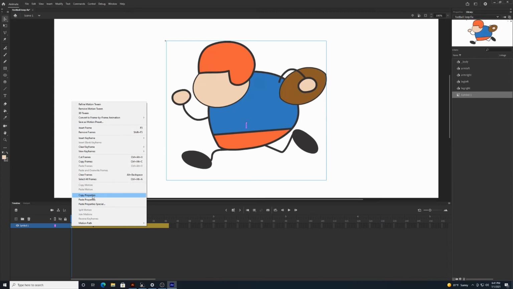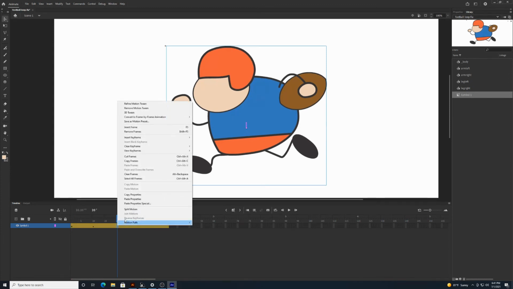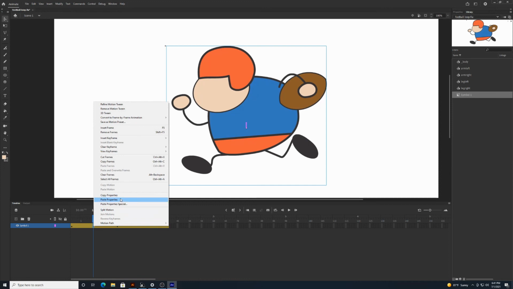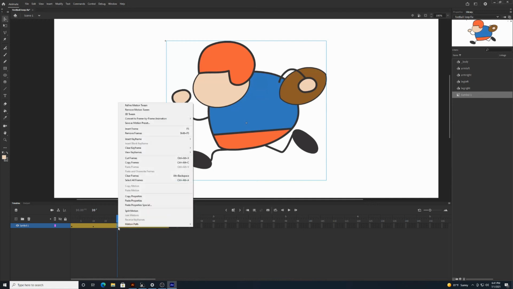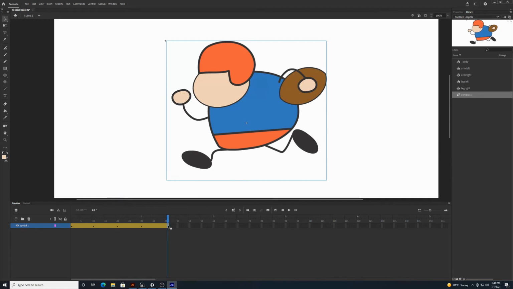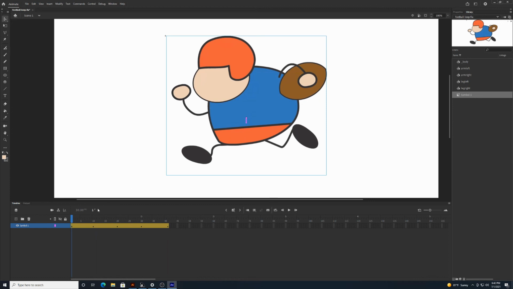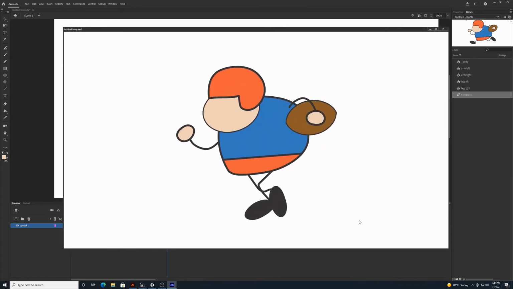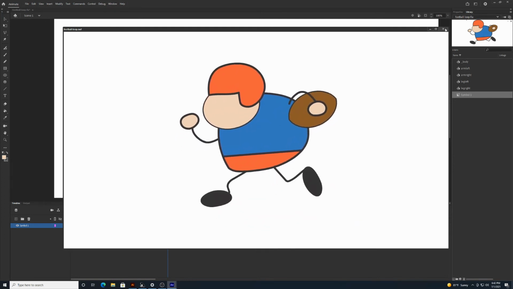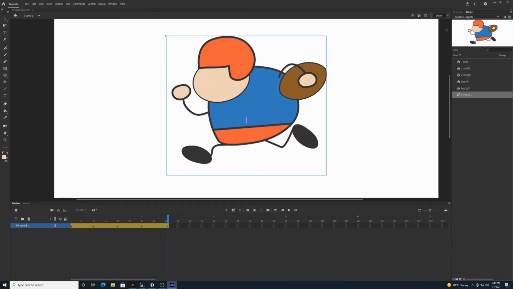Alright, we can copy the properties, do kind of what we did before. Copy the properties. Alright, so if I copy those and paste those properly, I just kind of have that up and down movement. But if I use Control Enter, alright, we have kind of a decent animation going right there. Alright, so I can close that out.